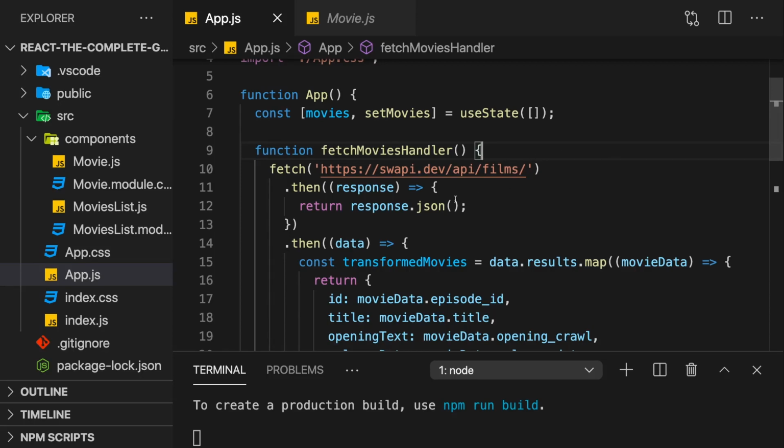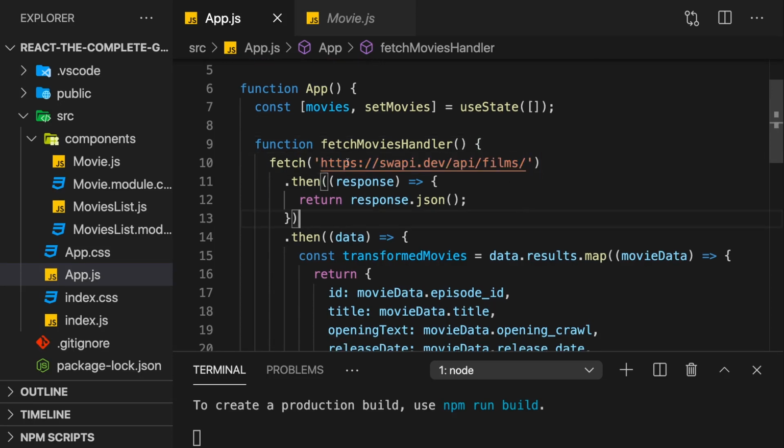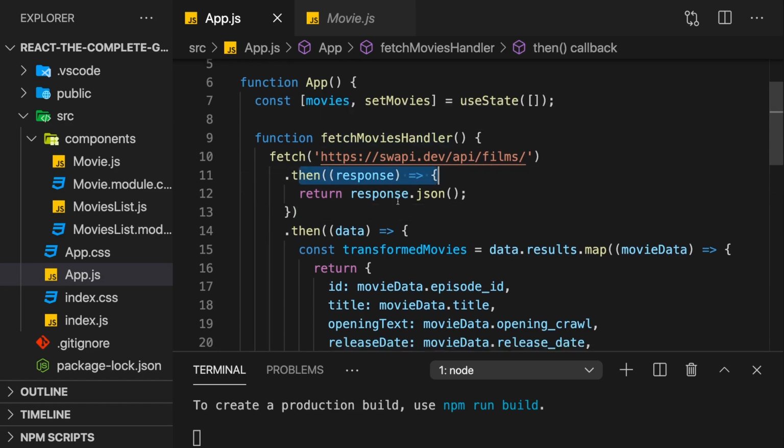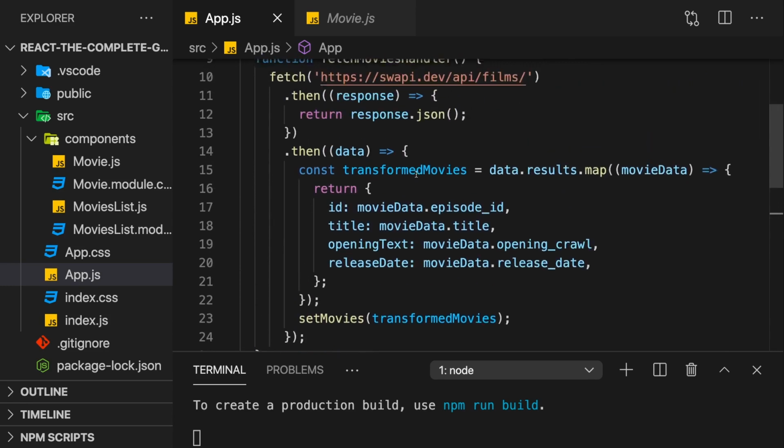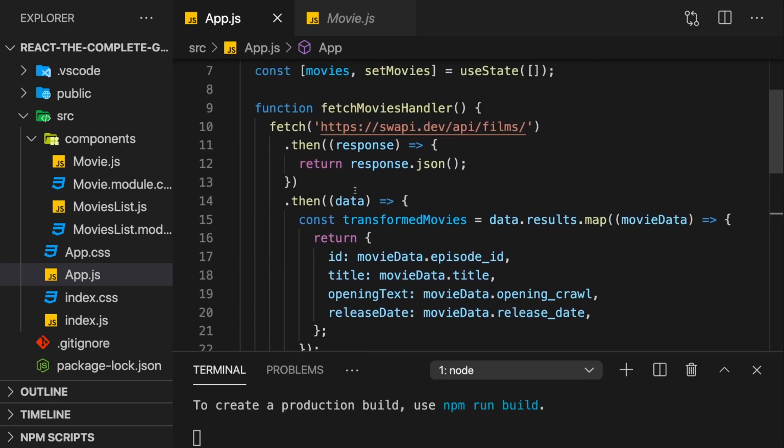So we are sending a GET request, this first HTTP request here, whenever this button is clicked. Now, I mentioned that we're dealing with promises here. Fetch returns a promise, and that's why we have these then calls. And just in case it shouldn't be clear, promises are nothing React specific. It's a JavaScript language feature.